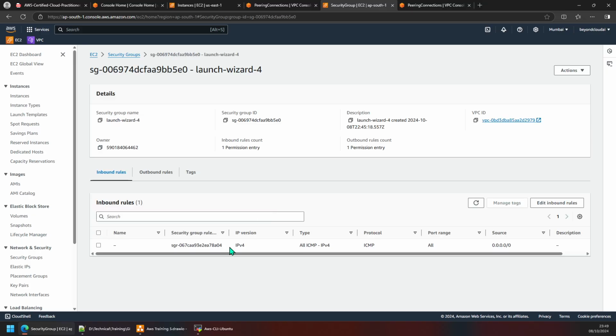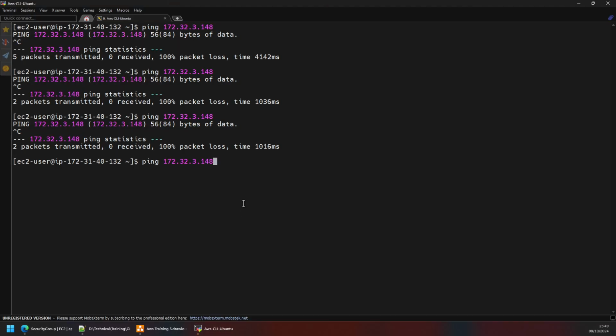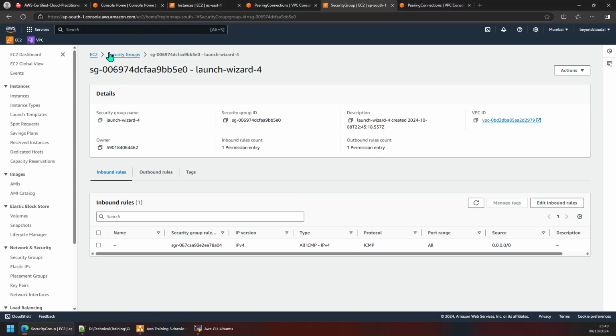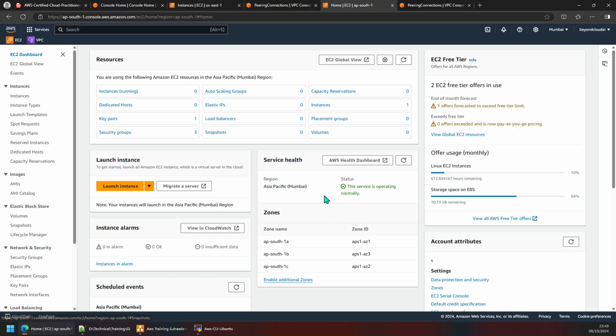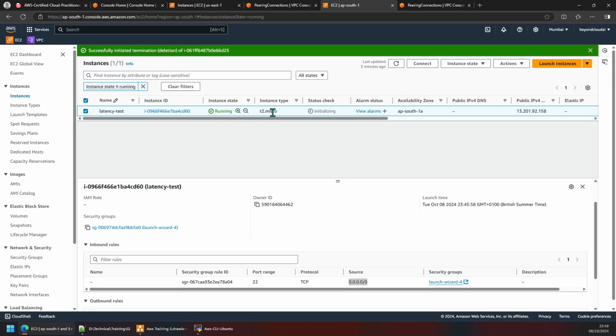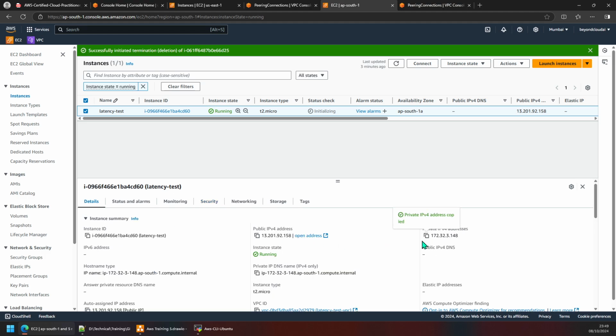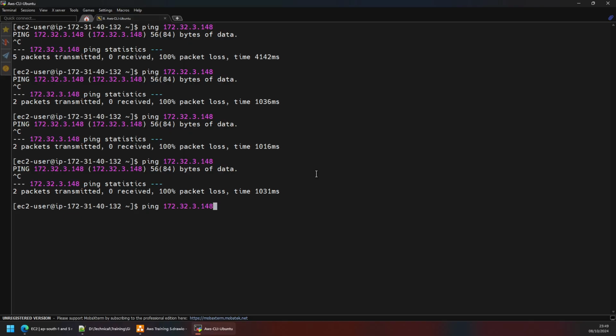I think I've replaced it. But it doesn't matter for our training, it's completely okay. So you still don't have access to it. Let me confirm if the IP address which I'm running is correct or not, because the IP address would have changed if you have created another one. So it looks like it's the same one. Just give me a second.